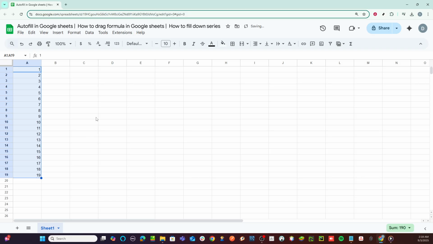Let's shift gears slightly to explore autofilling dates. Click on cell C1. Here, type in today's date. For cell D1, enter the date for tomorrow. Then, in cell E1, give it the date for the day after tomorrow.